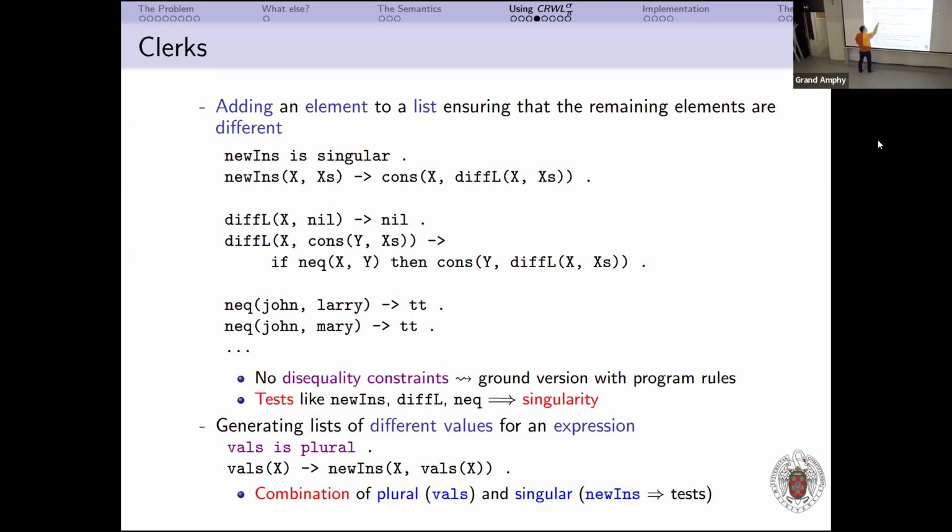X with nil goes to nil, and this is the constructor for lists. If X and Y are not equal, then construct. And this is one of the tricks: no disequality constraints, just a round version of different elements. Okay, for true.